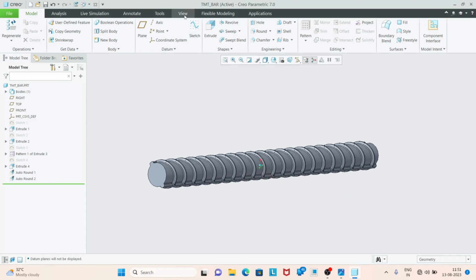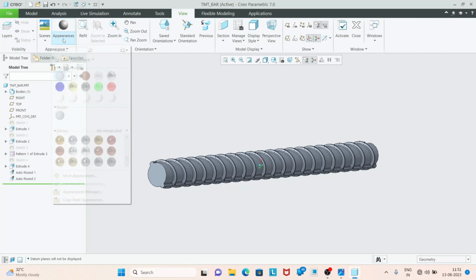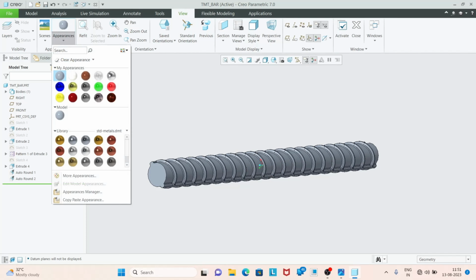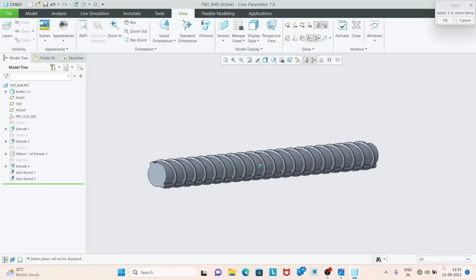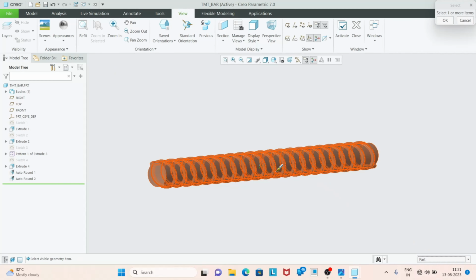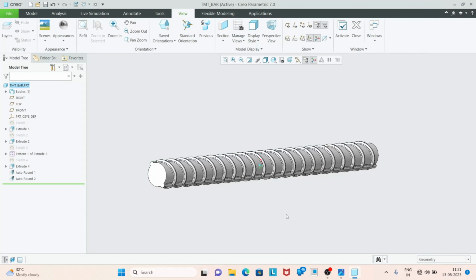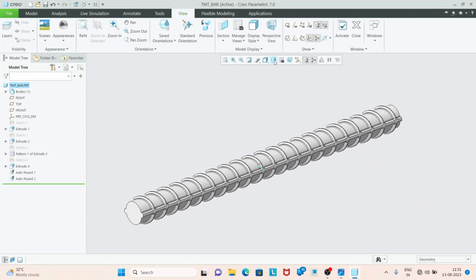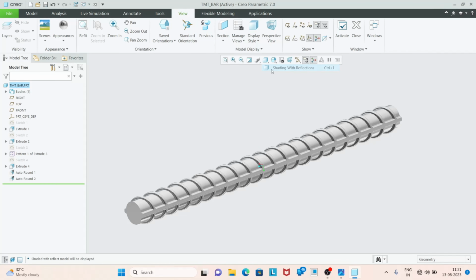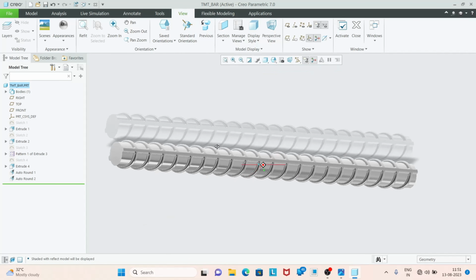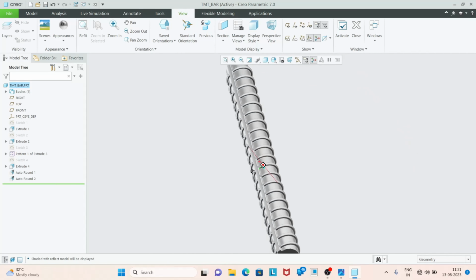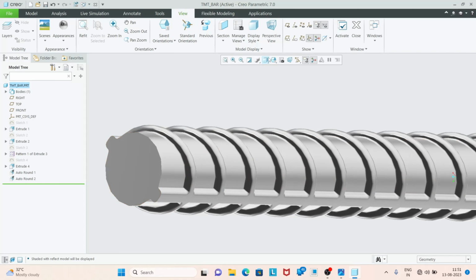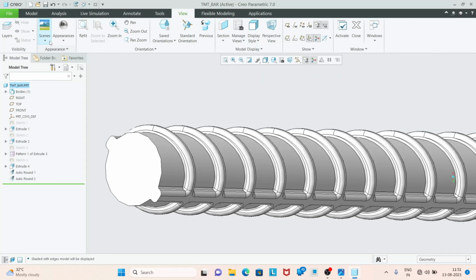Now let's go for view, appearances. Let's select some metallic color for the entire part, and OK. Now if you go for shading with reflections, the view will be very good. And also we can make some text part here. Let's go for shading with edges again.